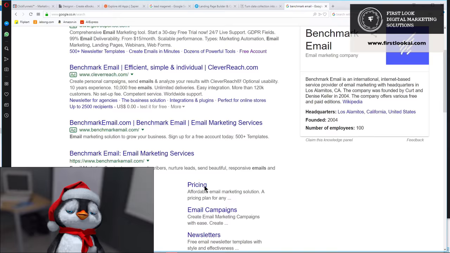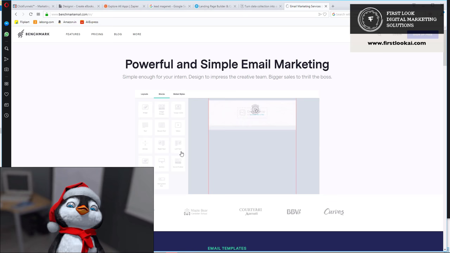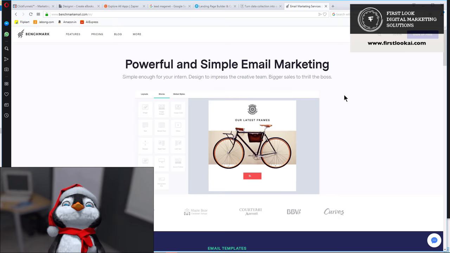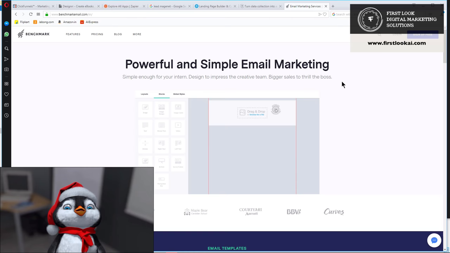Benchmark. For email marketing, we'll look at one tool and I will tell you how to work on that. WordPress also, I will tell you how to work on that. Don't worry. Powerful and simple email marketing from Austin the Penguin. I will be teaching you a lot of things. Let's look at a good email marketing tool and then finalize it.